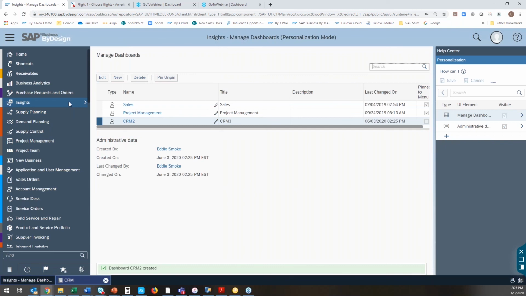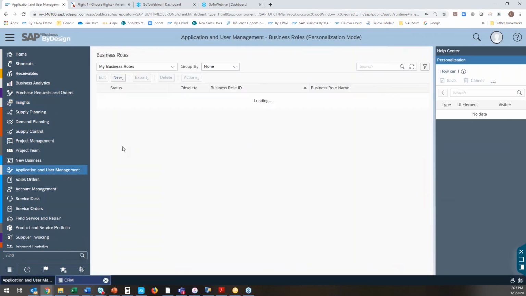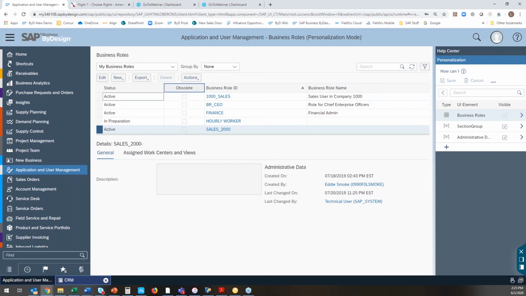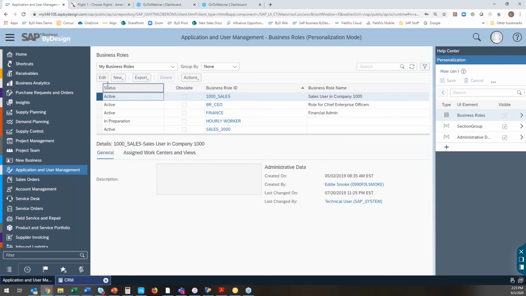Now, once you do have, as I mentioned, all of these dashboards that you would do in the key user mode, they have to be deployed through the role, through application and user management. So I'll pop into there just to show you how that works. So if I'm in application and user management and I go into the business roles, you'll see all of your guys that are in here. And so maybe I've got my sales user, just do this guy.